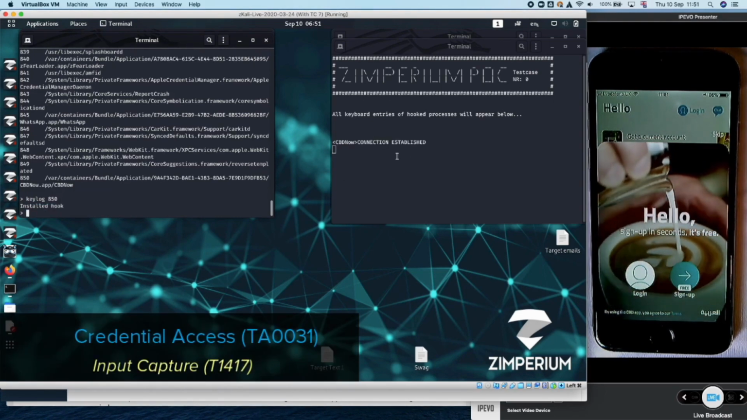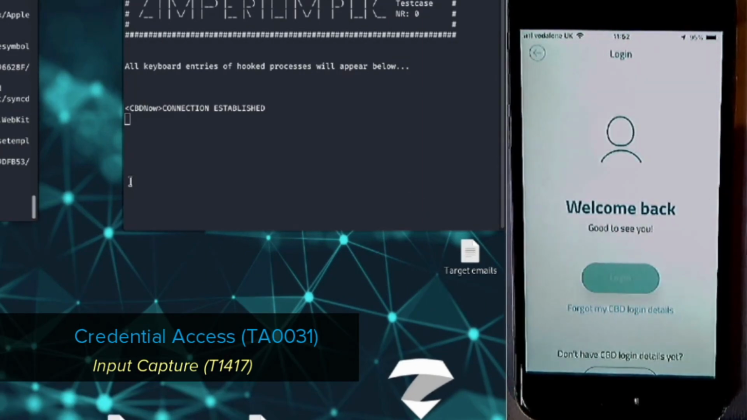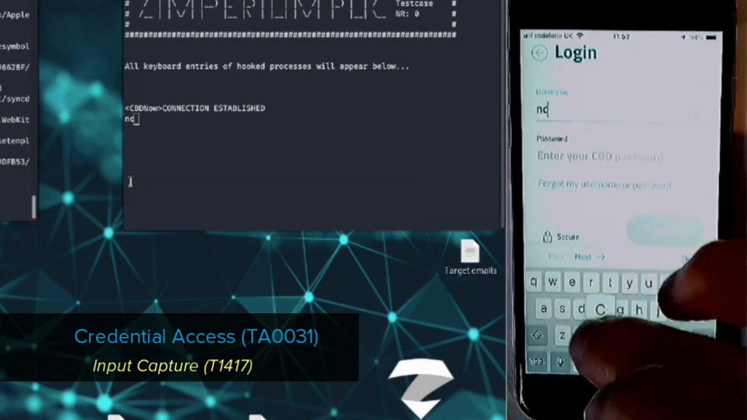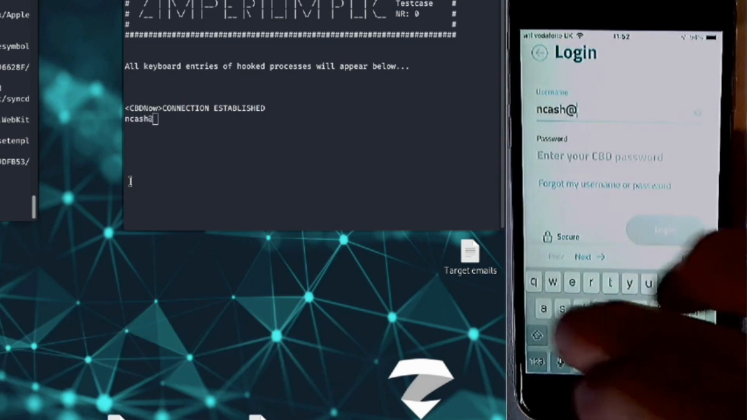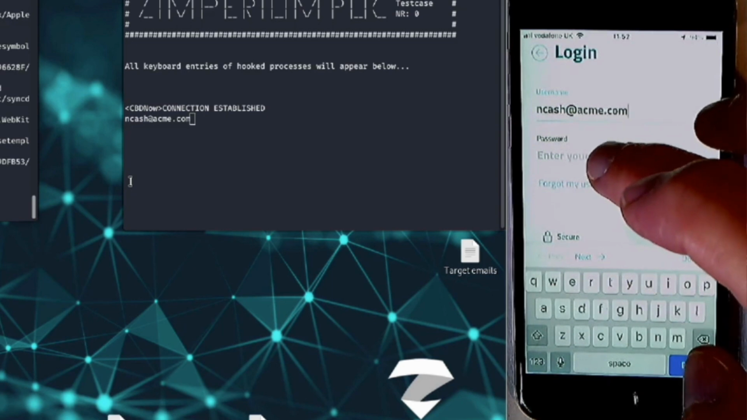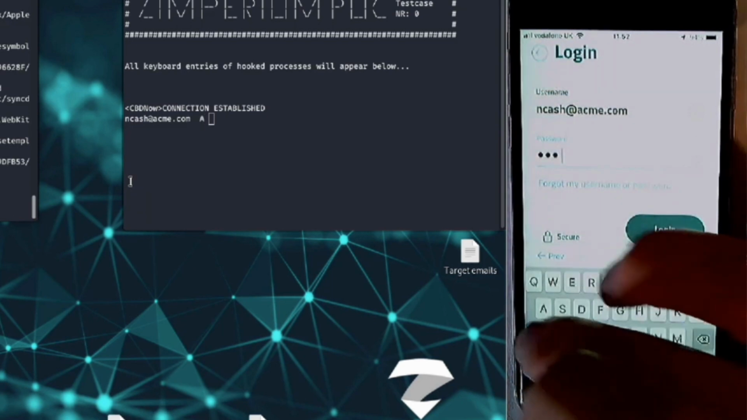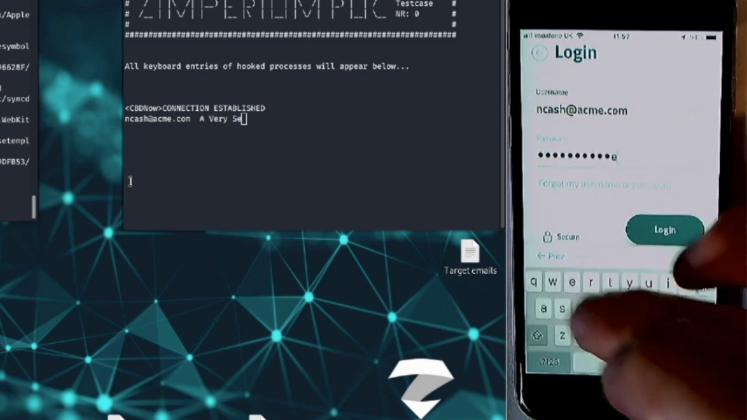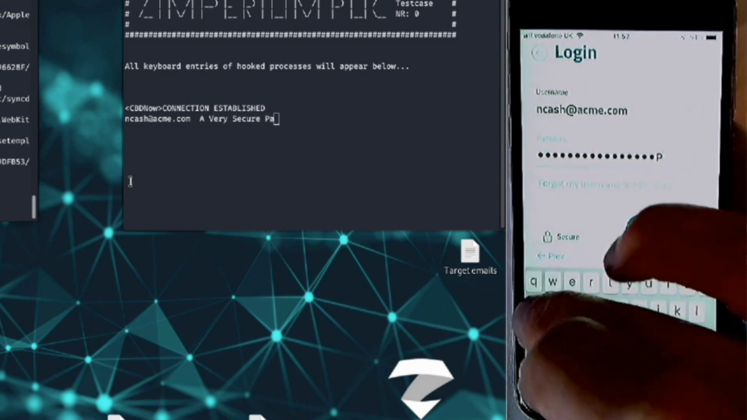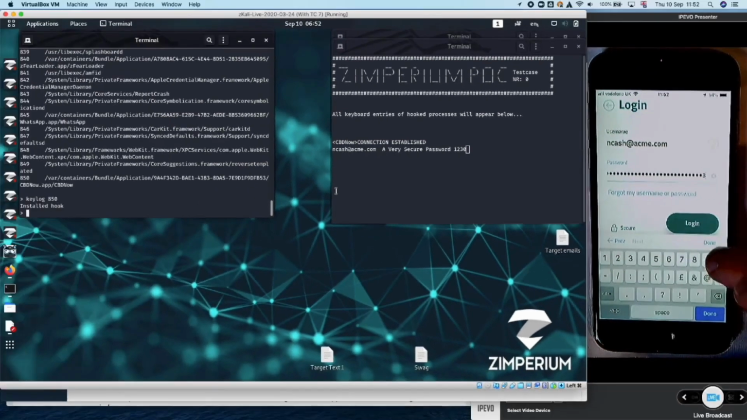So we hook the app with the keylogger. Some of you probably have already seen keyloggers being used on desktop environments, but I hope seeing this on a smartphone live is more unique and interesting for you. Now we see that Nick meets the password complexity requirements, and also they have two-factor authentication enabled.